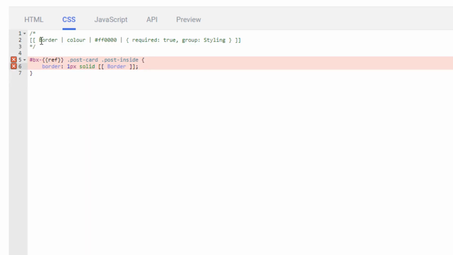So what this does is the name of the field is border. It's a color data type. It's got a default value of red, and it's required, and the group is styling. And because it's red and it's using a hex code, we're just injecting it right into the CSS, and this would just replace as a hex code of red.